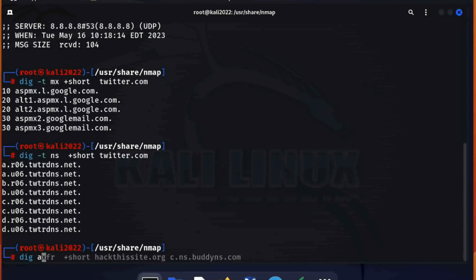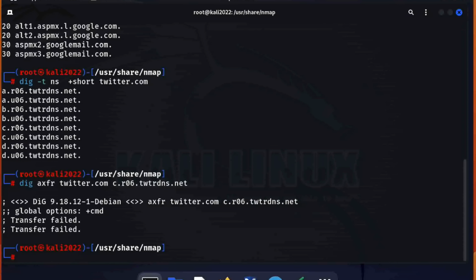And of course, you could always use AXFR to try to do a zone transfer. So we will say here twitter.com, and then we will pick any one of these, let's say c.r06.twtrdns.net. It's not going to work. As you see, the transfer failed here because the zone transfer is not working.